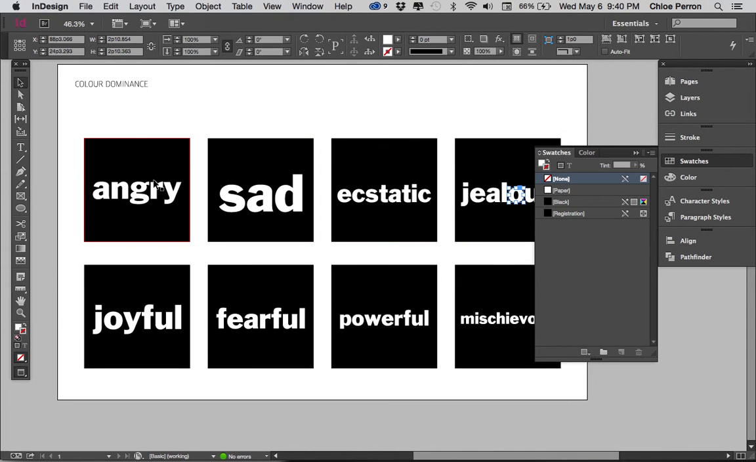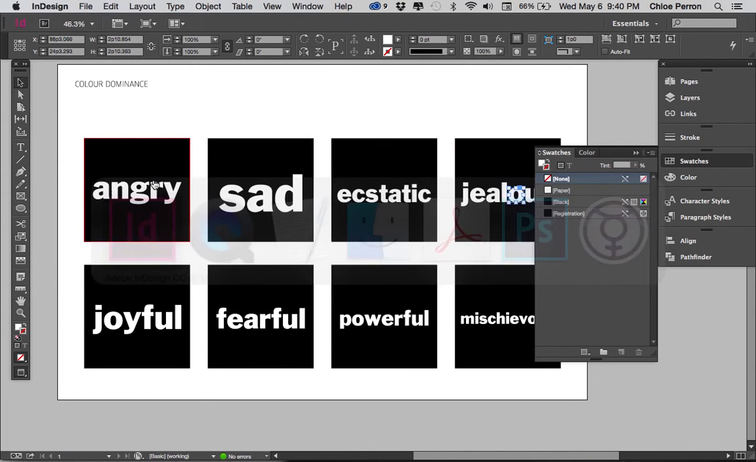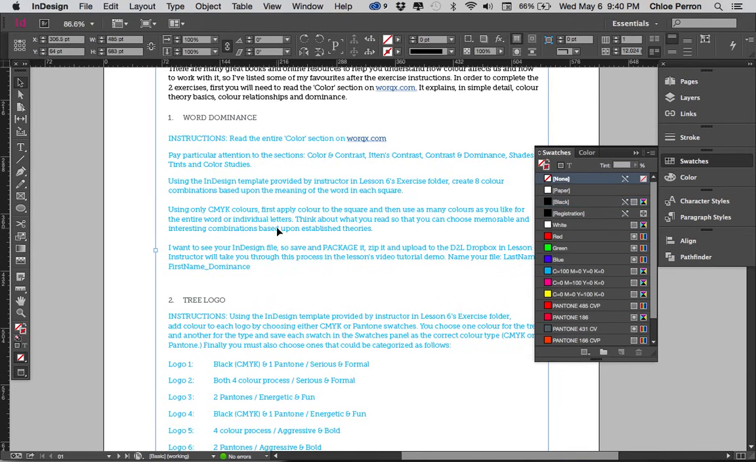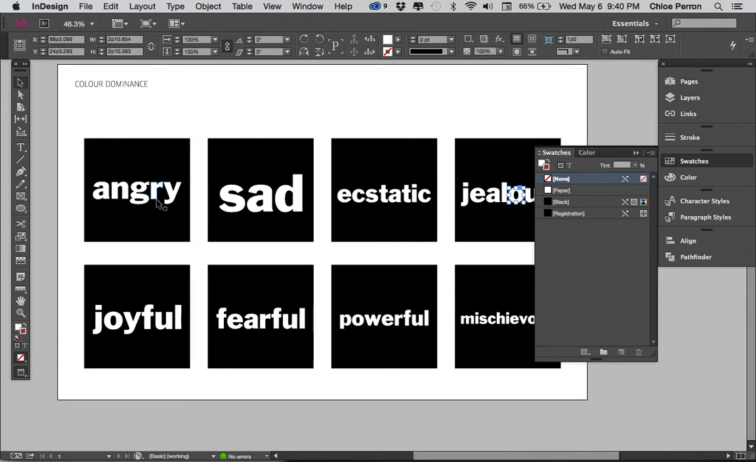I want you to pay attention. I'm just going to look at the instructions again. I want you to pay attention to contrast and shades and tints, and I really want you to pick colors that each of these words imply. So angry colors, sad colors, ecstatic, jealous, joyful, fearful, powerful, and mischievous.